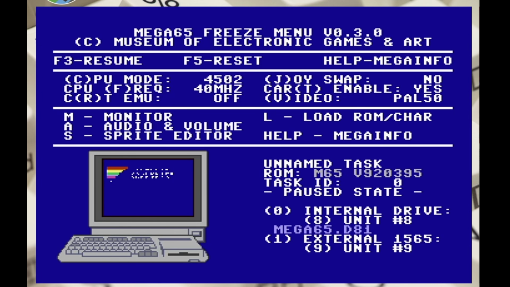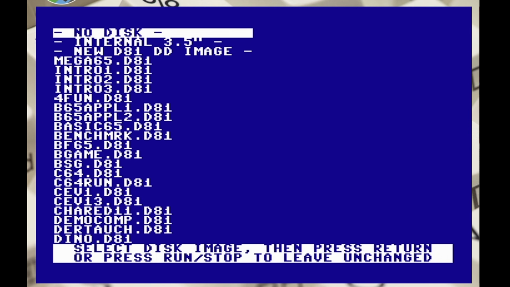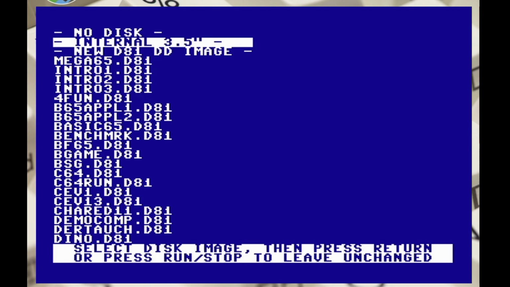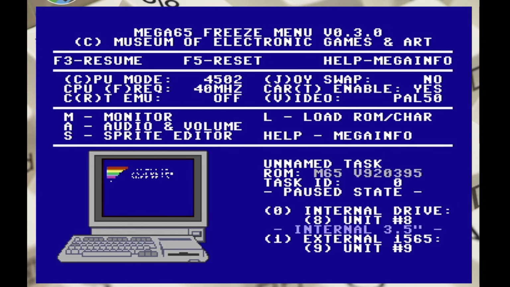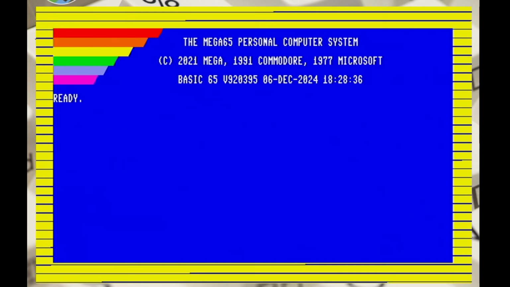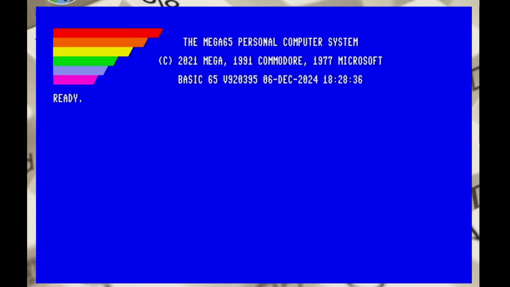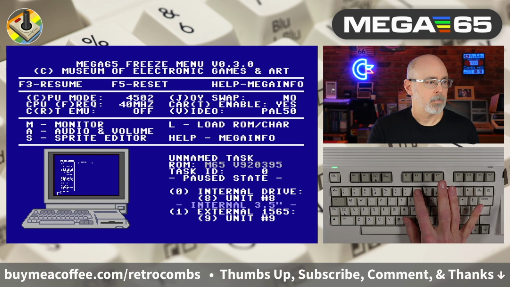The MEGA65 freezer menu will again appear. Select the first managed drive by pressing 0. Use the cursor down key to select internal 3.5-inch and press return. The physical 3.5-inch floppy disk is now mounted to the first managed disk device and to the default unit 8. If you need to change the unit number, press the 8 key to cycle between units 8 and 10.